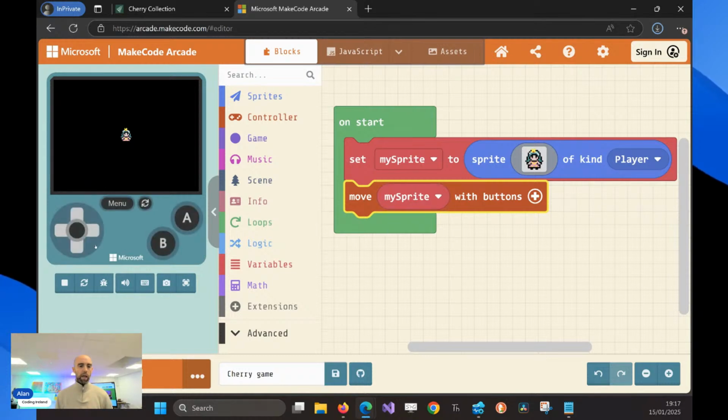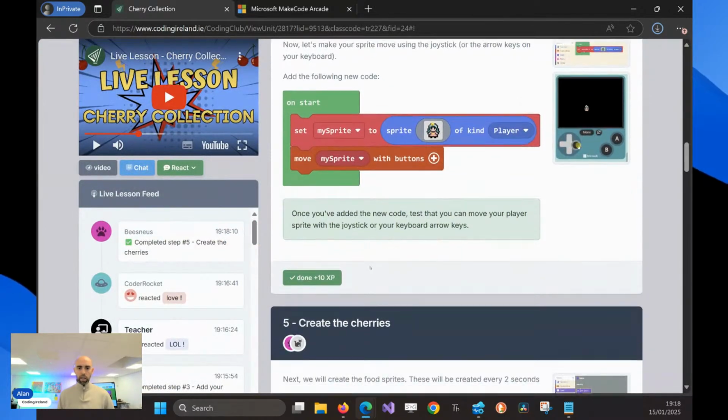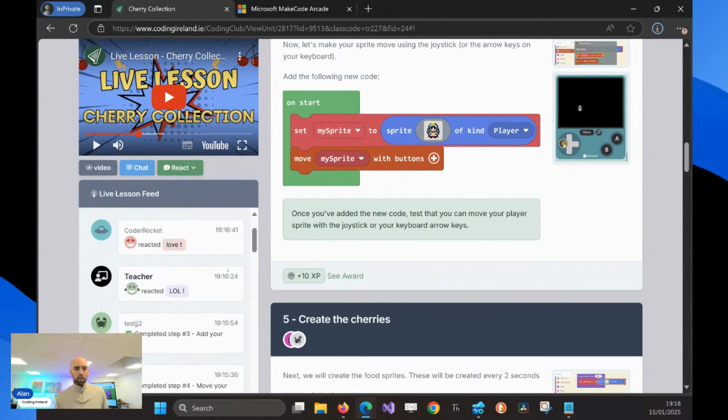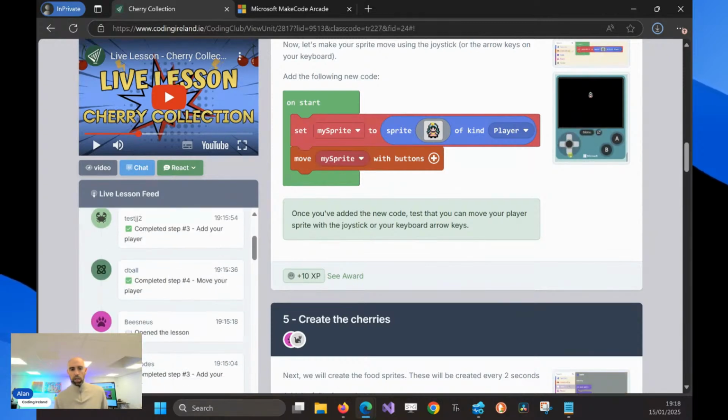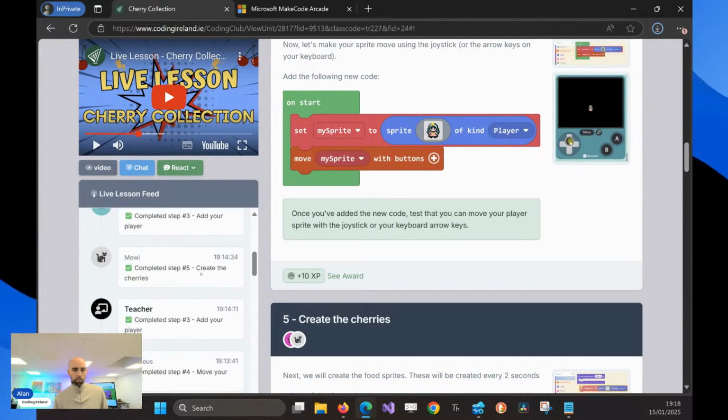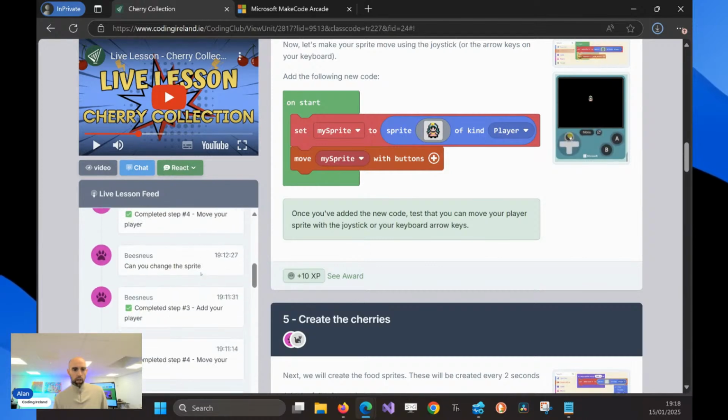Once you put that in, so now if I go across to my game, you can see I can use the joystick or I can even use the arrow keys on my keyboard and I can actually control my player now. So just 2 blocks and we already have our player sprite in there moving around. Okay, I'm going to go back and mark that step as done. I'm going to give everyone a bit of time to do step number 4. And I'm just going to have a little look down through the chat to see how everyone's doing. Seems everyone is getting on okay.